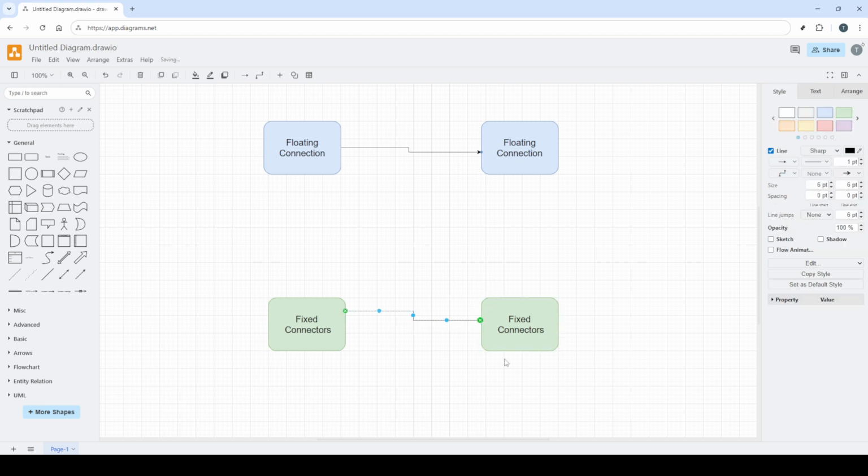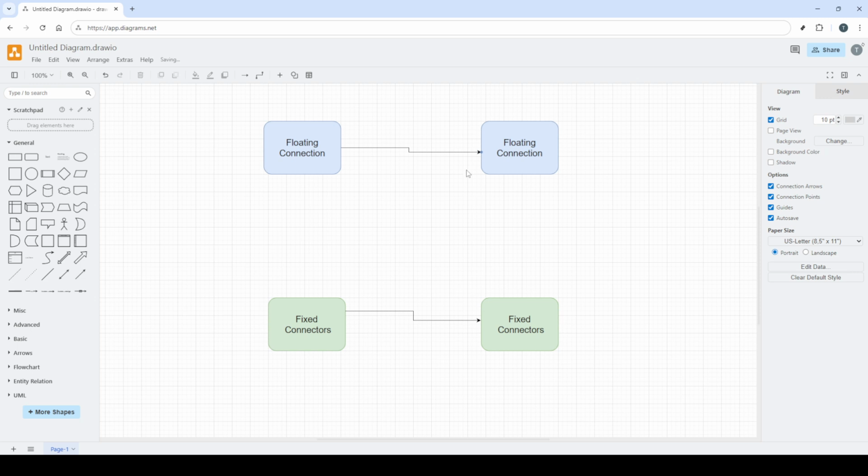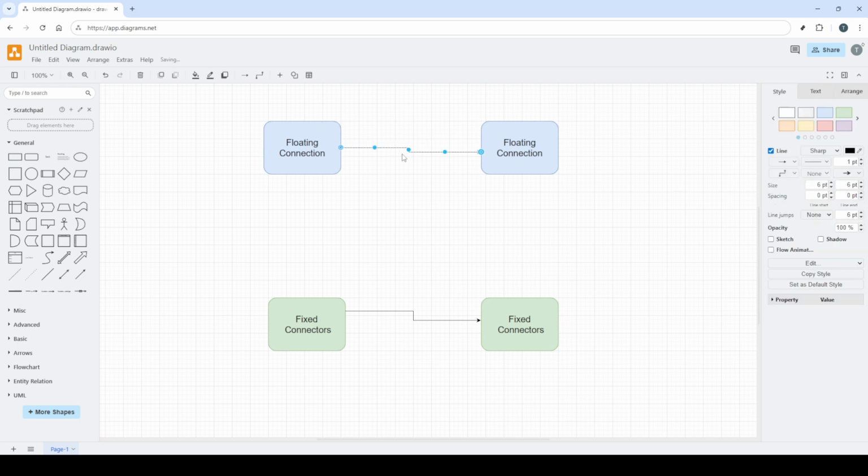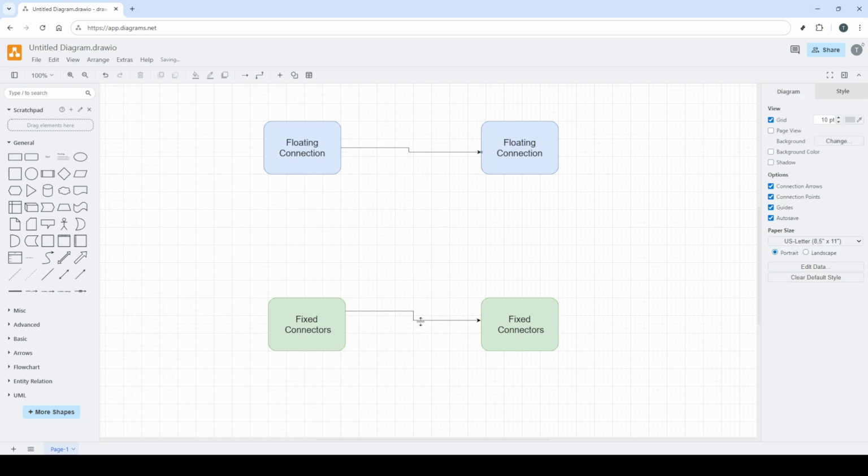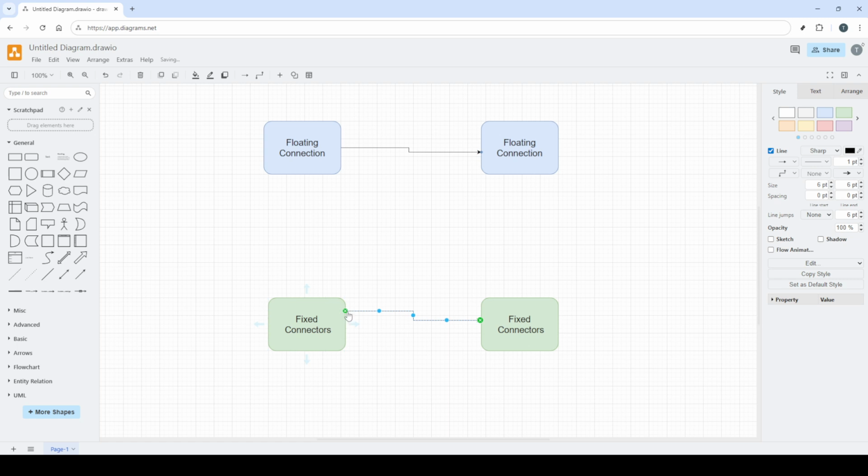To spot the differences, look at the connector ends. On floating connectors, the ends appear as small circles because they're attached to the shape generally. On fixed connectors, the ends align with those X marks, meaning they're anchored to specific points.